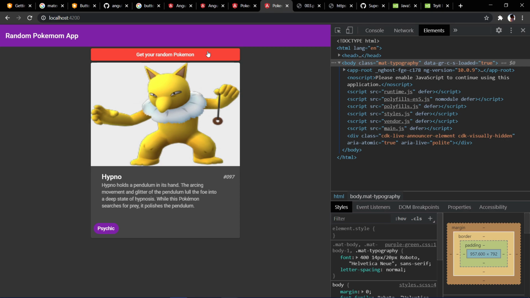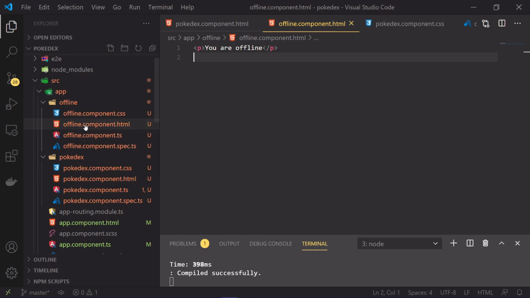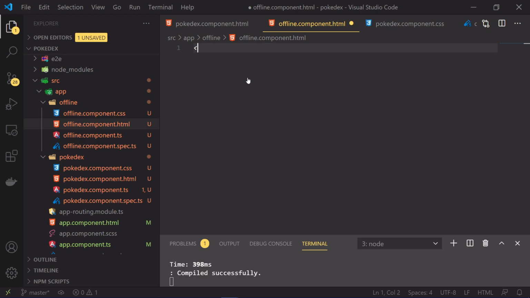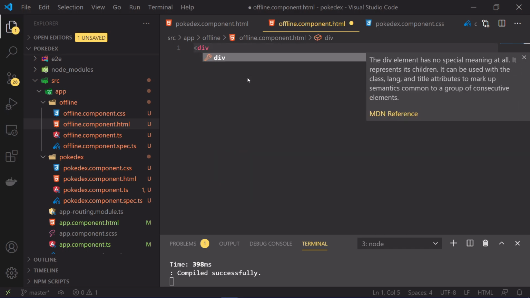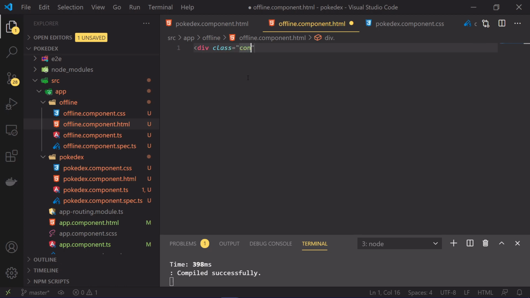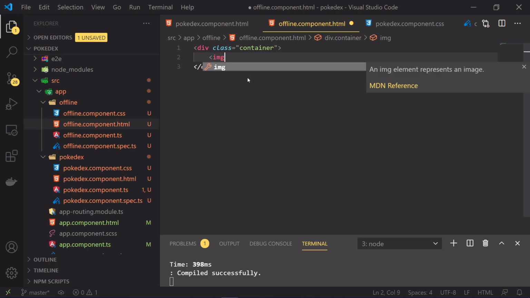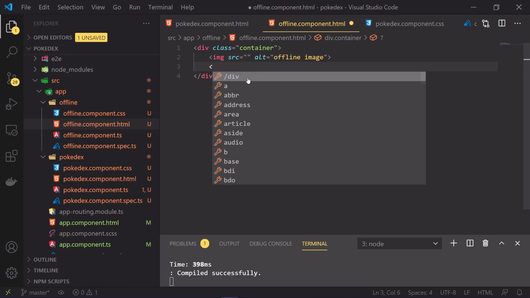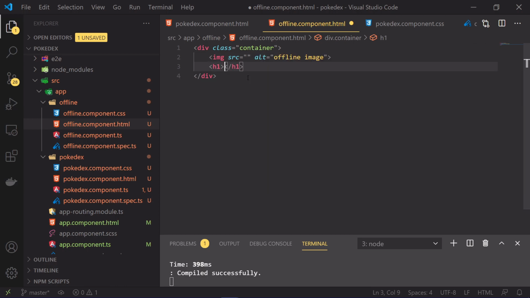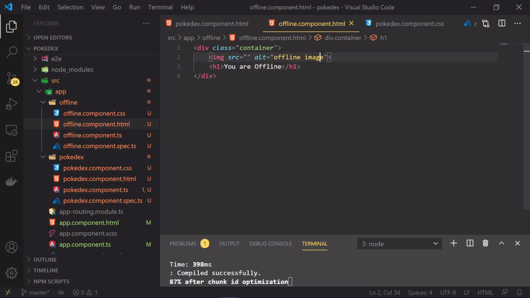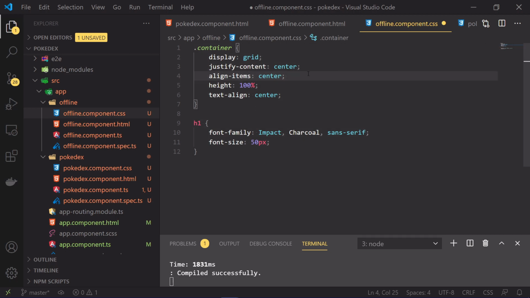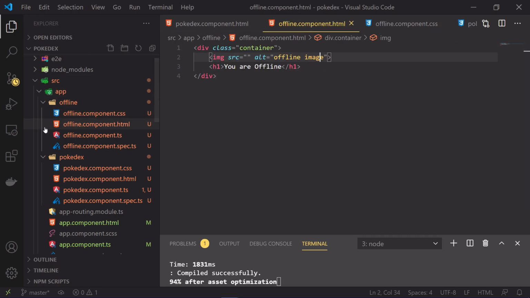Now let's upgrade the offline version of this application as well. Here I'll go to offline.html and replace this with some divs. I'll name this container with a class. Inside this I will have an image with src and an h1 tag which will say you are offline, and I'll add some CSS as well. This is a basic CSS to get everything in the center, and I'll add one more image here to the asset folder.